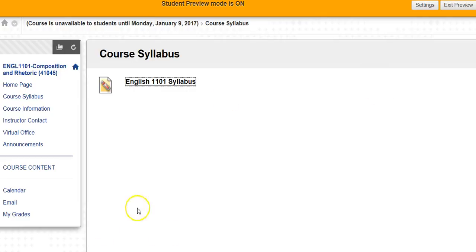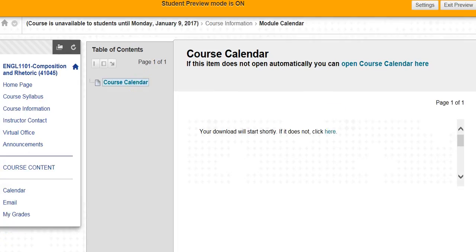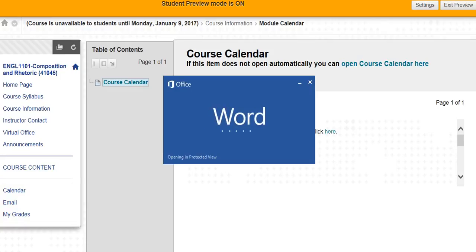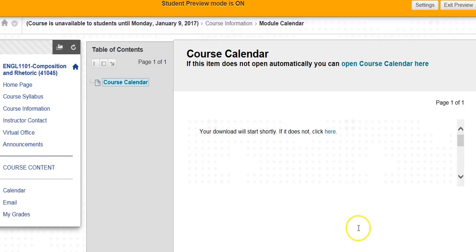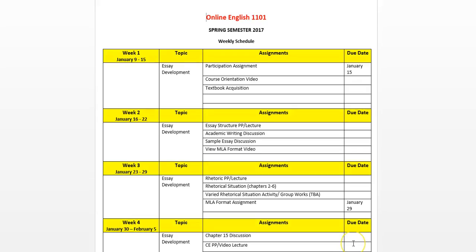All right, so that is the syllabus. Let's go back to our homepage. Now, course information is very, very important as well. Here I have the module calendar, which is the calendar that has all of the important due dates and all of the weekly activities planned out for you for the entire semester. So I highly recommend that you download this course calendar during the first week of class, and you print it out and you keep it in a place where you can easily retrieve it.